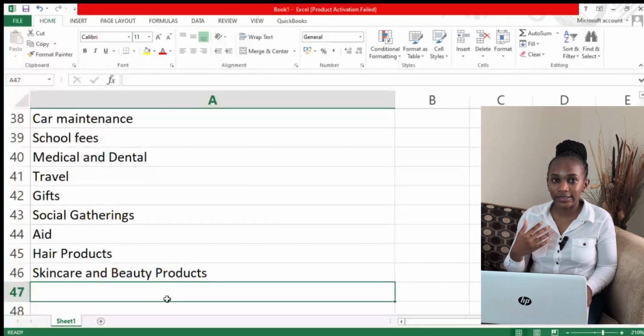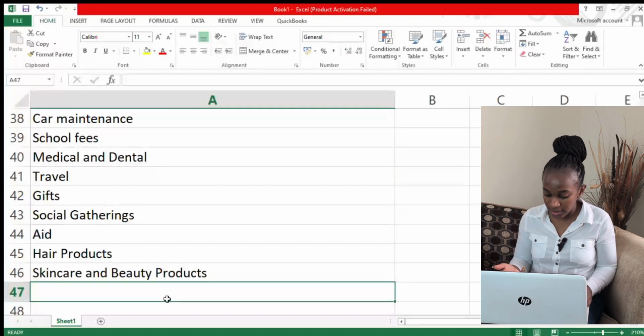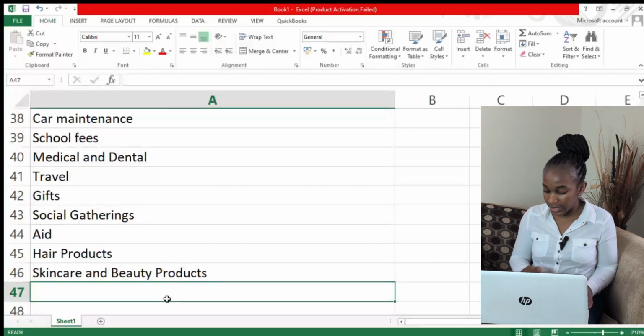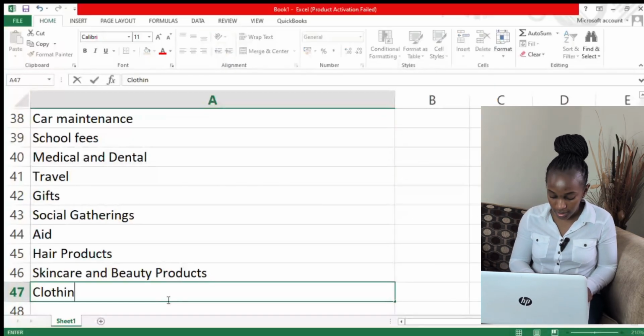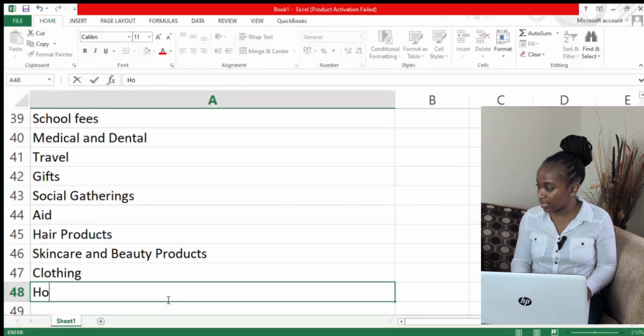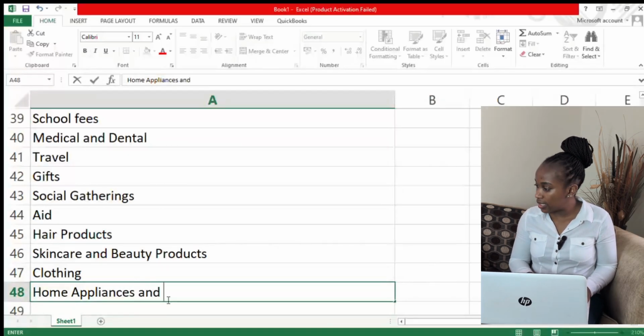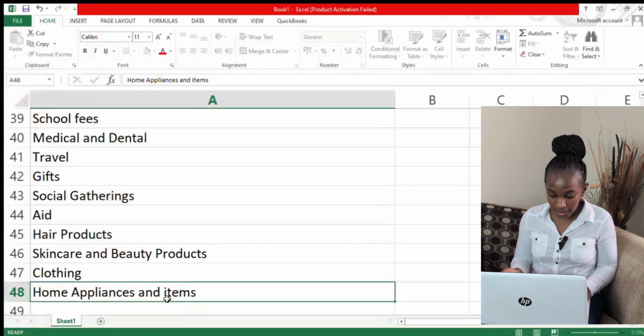And then I also have a skincare and beauty products category. For skincare, I tend to buy my skincare once every quarter. Beauty products like makeup and stuff, very rarely, but still it has its own category for those times where I have to restock. And then I also have a clothing line. Then I have home appliances and items, so anything that I buy for my house.